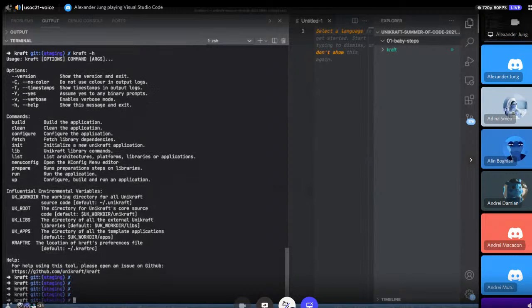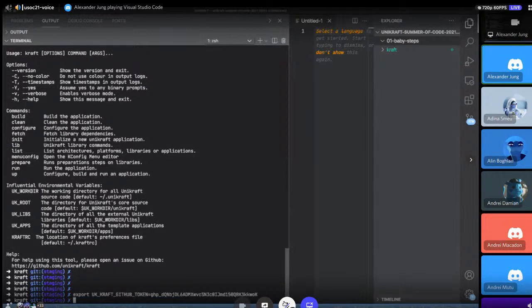So the next step here is to tell Craft to use this token by setting an environmental variable. And we do this by calling export UK Craft GitHub token equals, and then that's the URL, and then the exact unique ID that you got here, right? So you can see here it should start with GHP underscore and then some nonsense. So you should be able to just set this, you just run it. Now it's saved into your environmental variables, which means that Craft can now see it.